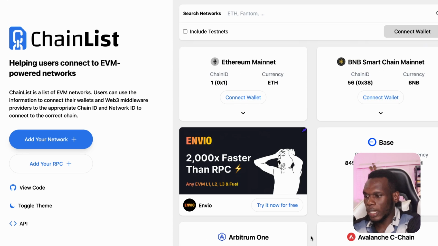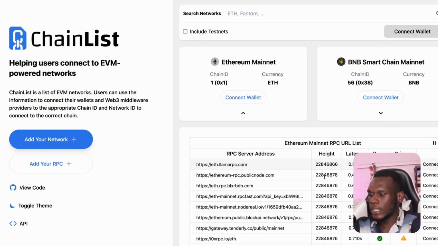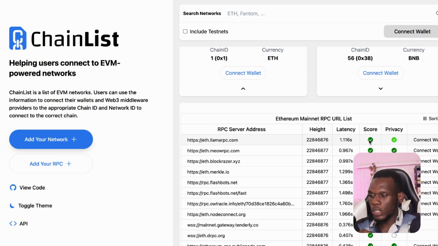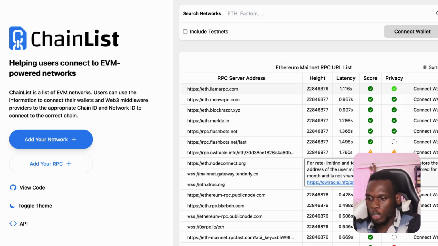Let's say for instance we want to go with the Ethereum network. If I click on this drop down icon here, you can see a list of Ethereum mainnet RPC URLs available here. And you can see height, latency, score, privacy. Now, the important thing to note here is to check the privacy, the scores, and if the latency is way lower, the safer.